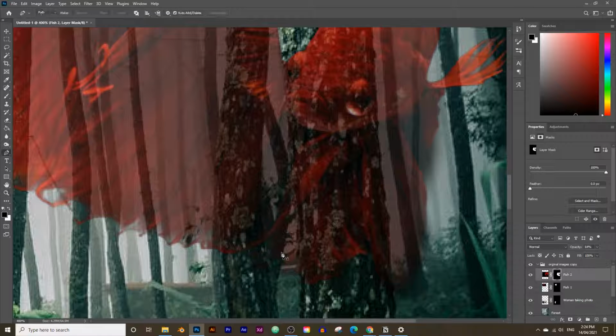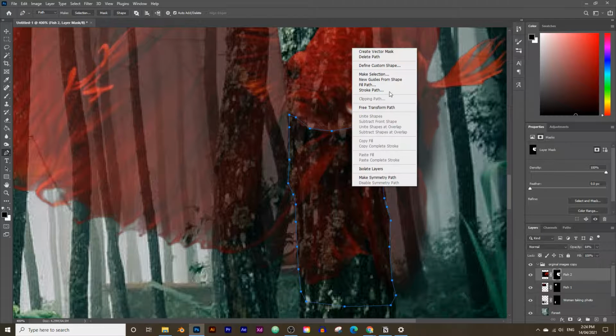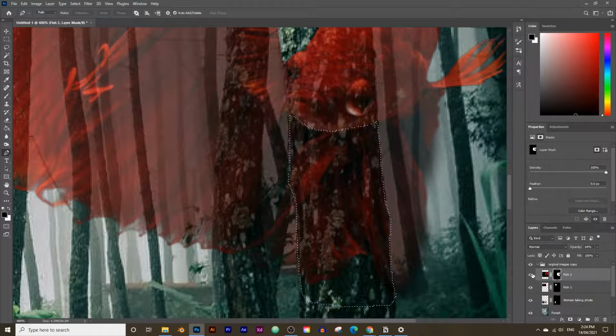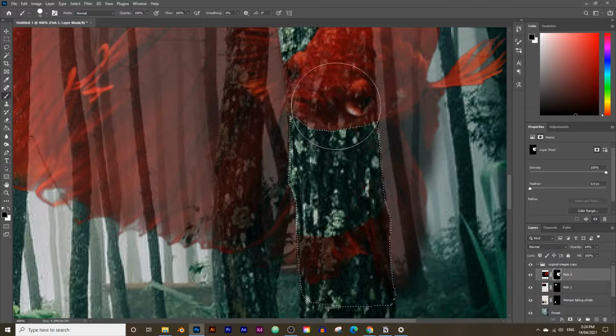So just like before, just zoom in as much as you can and get those edges nicely selected. Let's go all the way up here. And let's go down. That looks good. So now click on make selection. And let's choose a black color and just hide all of this right here.